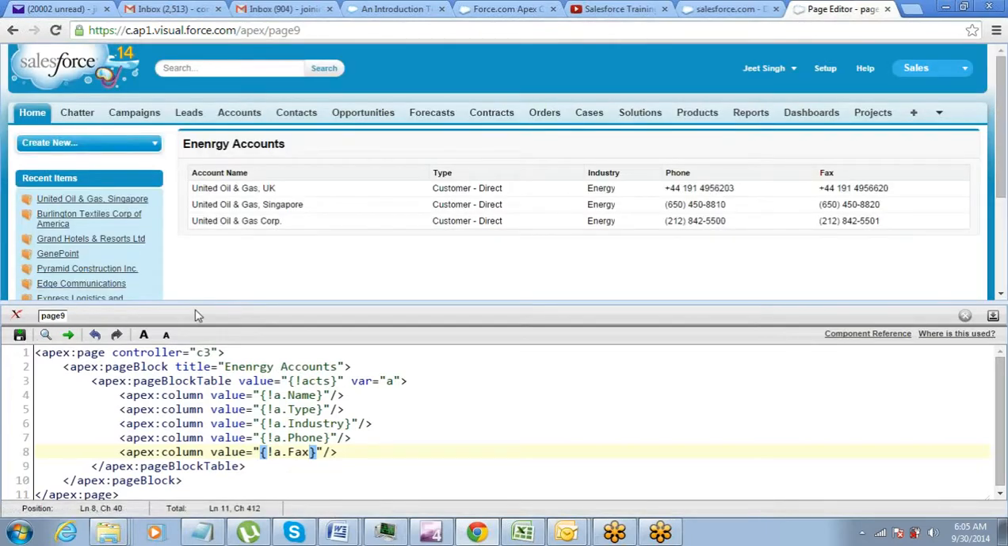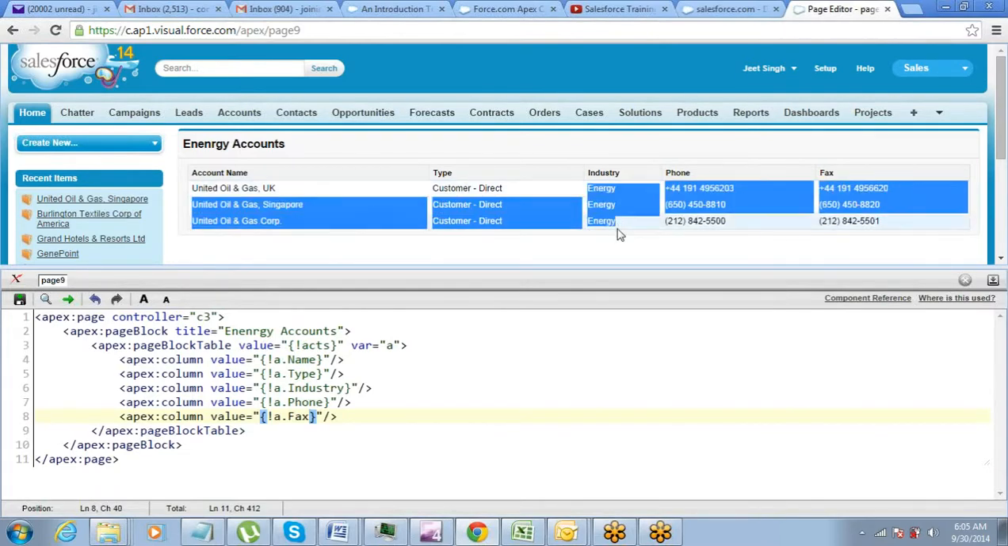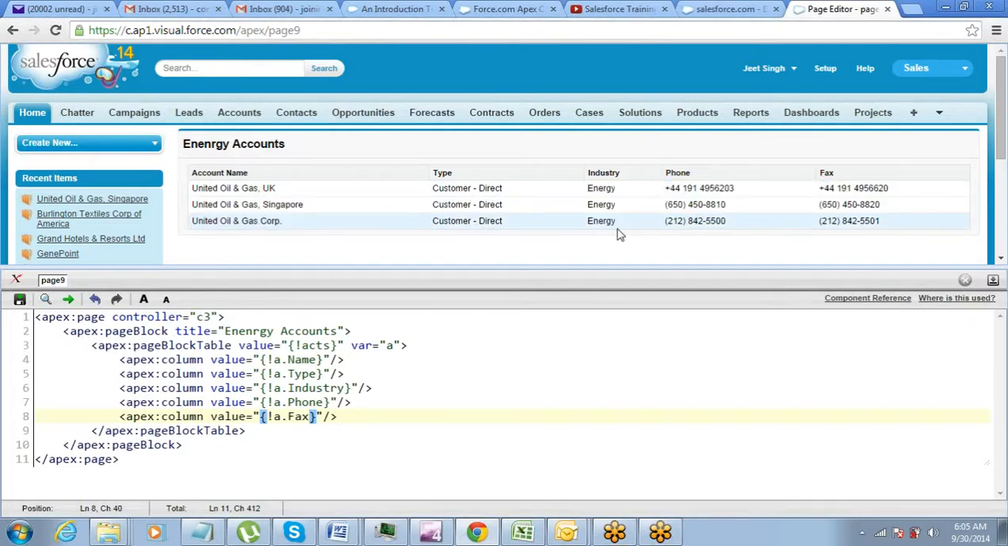Okay, so these are the records with a particular industry, right? Energy. All right. So this is how you can define your methods in the class and then call them on the Visualforce page. So this is one thing.